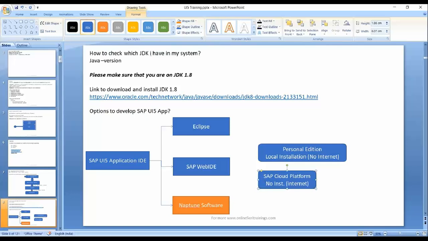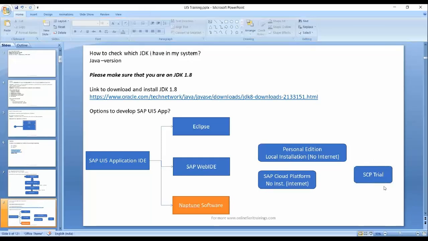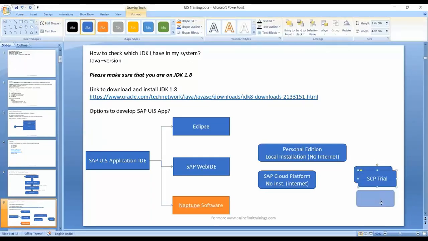The second option is again available in two more modes. One is SAP Web IDE SCP trial subscription, and another is SAP Web IDE productive subscription. Productive subscription, however, is a cost. It's paid. It's not free. And the trial one, it's free. You all can use the trial one in the cloud.